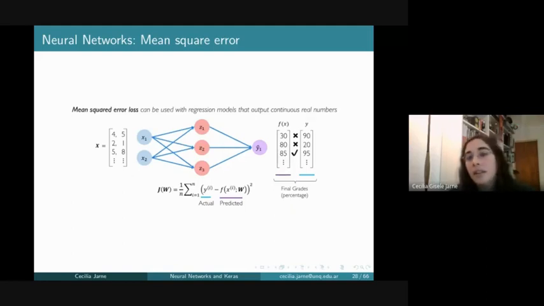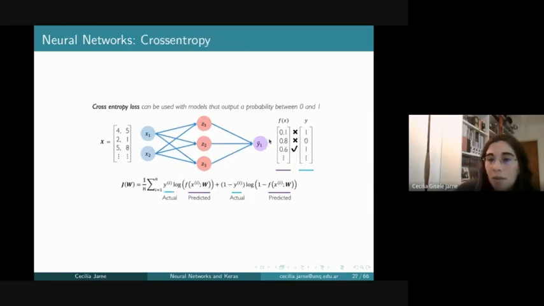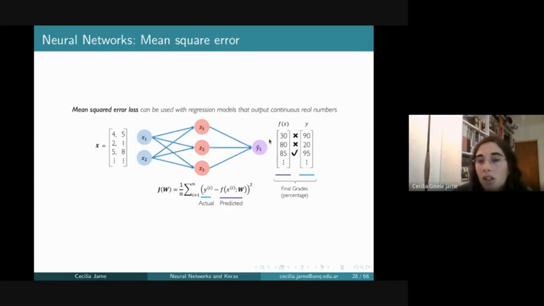Here we have another kind of problem, a prediction problem, where we want to get as close as possible to the target output. This one was a classification problem, and this is a prediction problem where we want to get the correct number. These are very different problems.